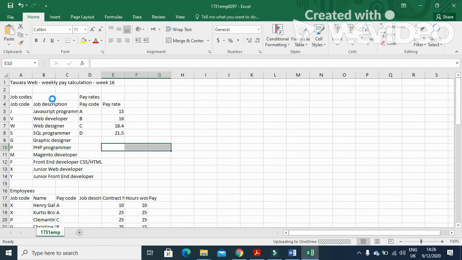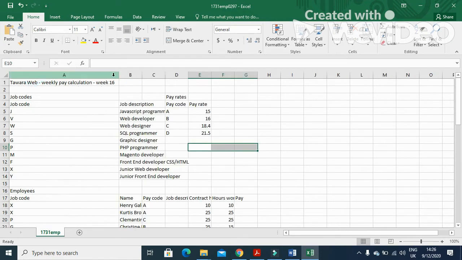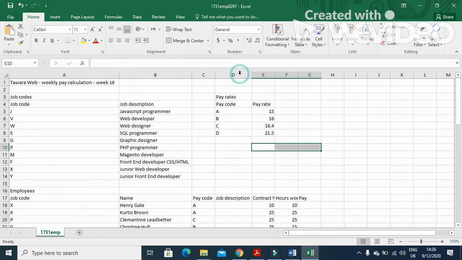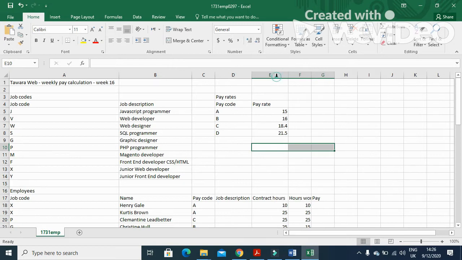It is done. Now we need to examine it, like for example we need to check if everything is accurately arranged here. Just like that. Yes, hours worked, pay, job, and okay.